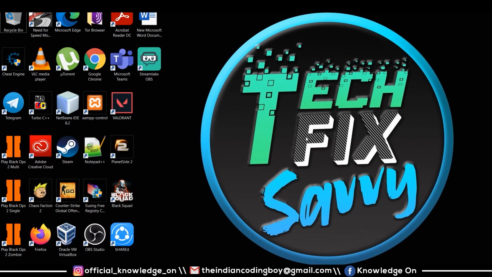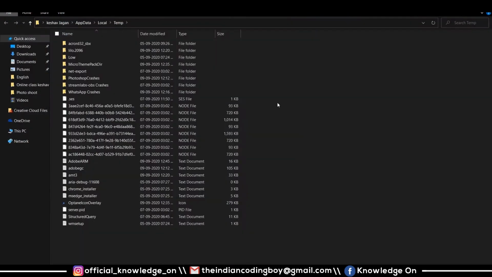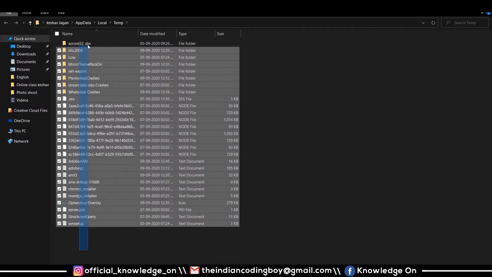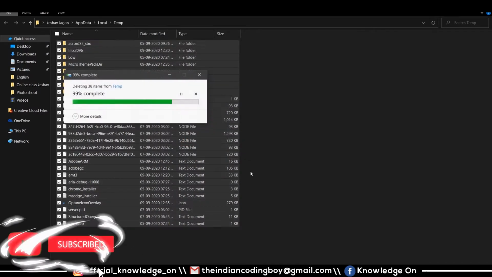So click on Windows plus R and type %temp% and give enter. Now it shows all the temporary files which are on my desktop. So deleting these temporary files permanently can save a little space, not little. Since I have been deleting it for a few months, I don't have many temporary files inside, so there are only 27. So I will delete it now.